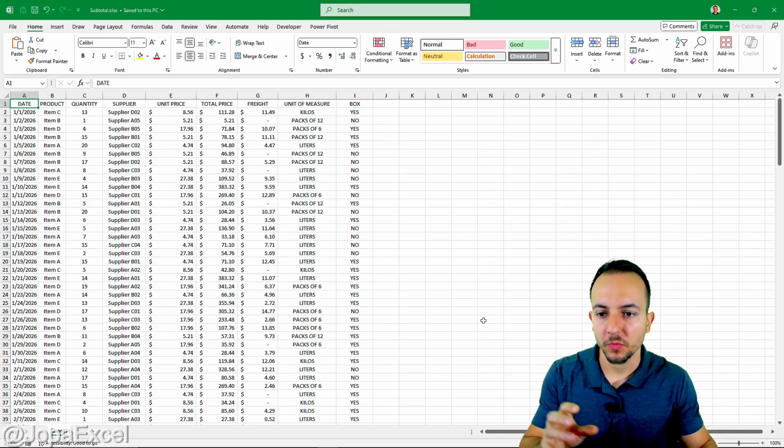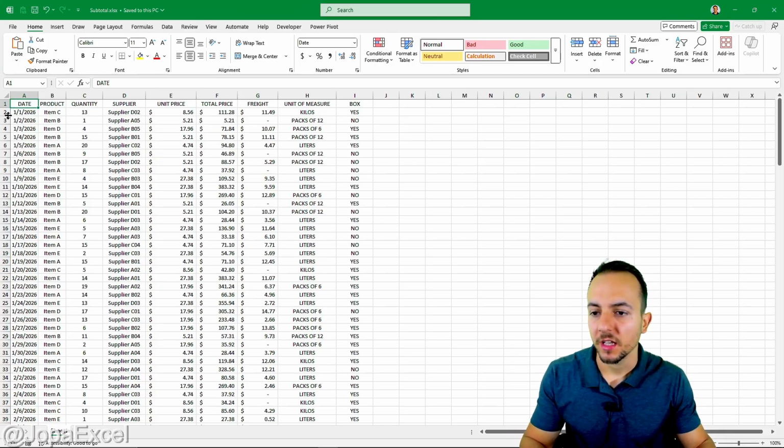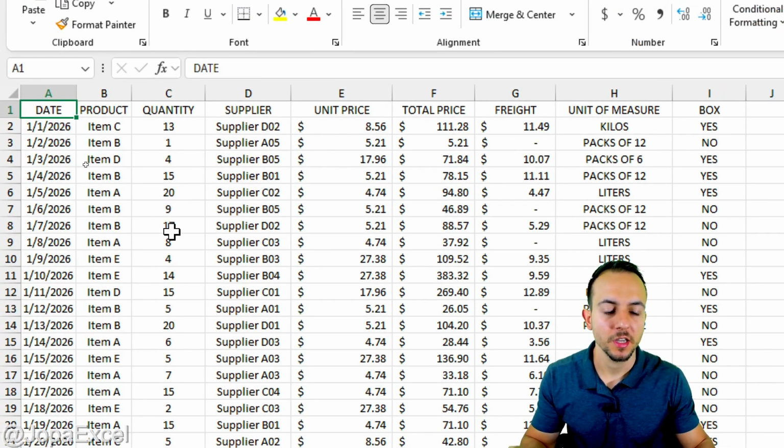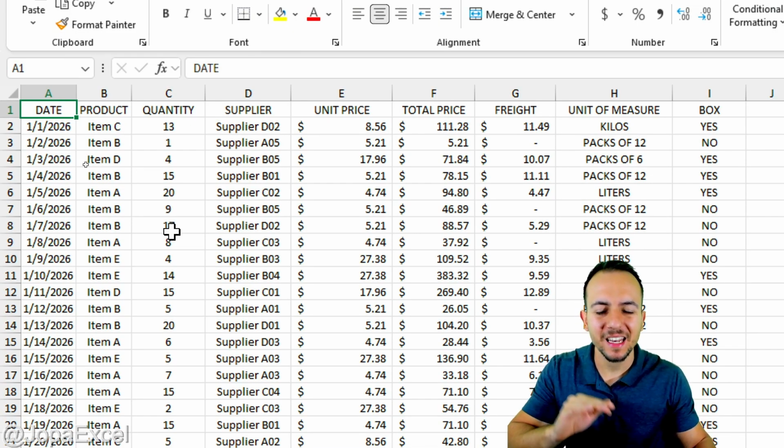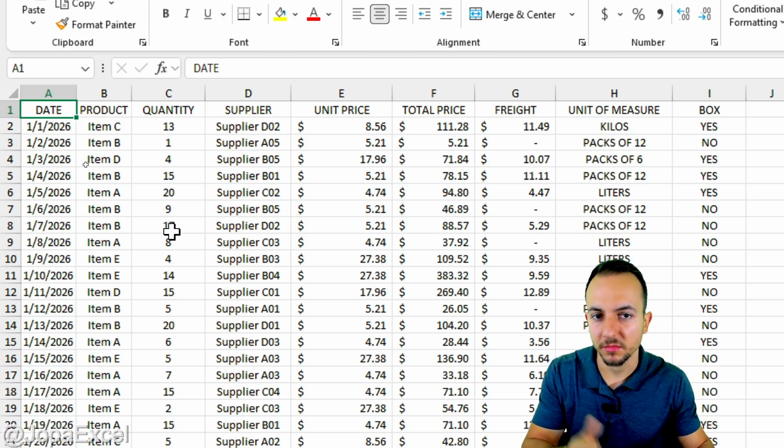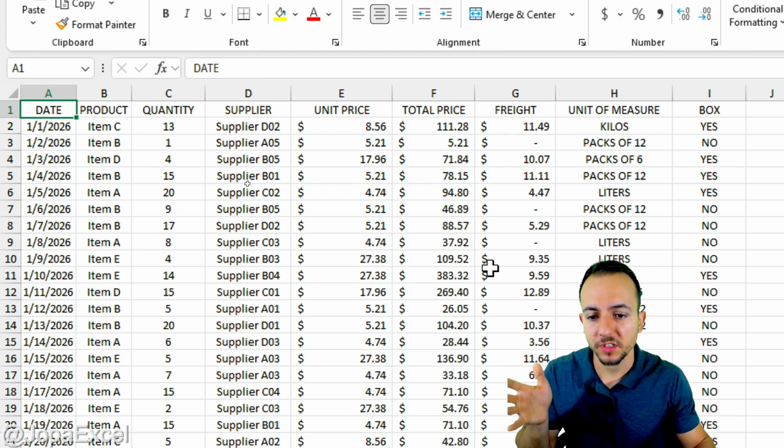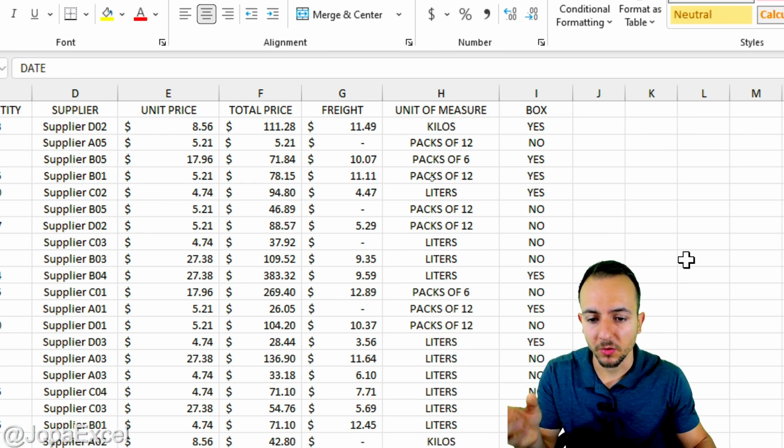The first thing that we need to have is a data set. And in this case, I'm using a purchasing data set. However, you can use any different type of data set because it's going to work. So with this purchasing data set, I'm going to use the subtotal function to help me. Of course, I could use the dataset itself the way it is.